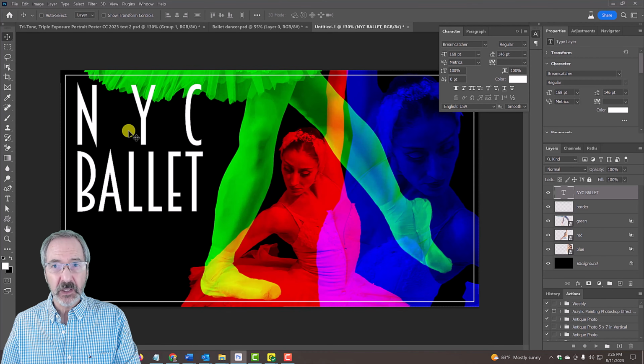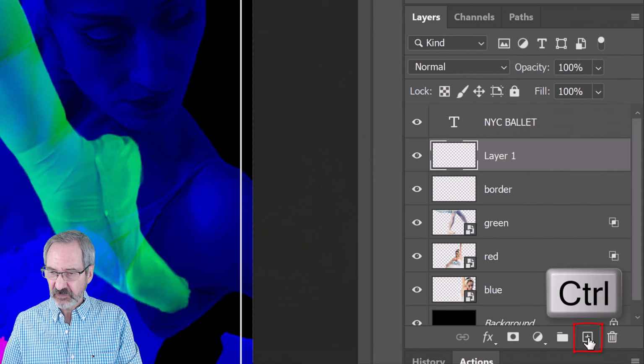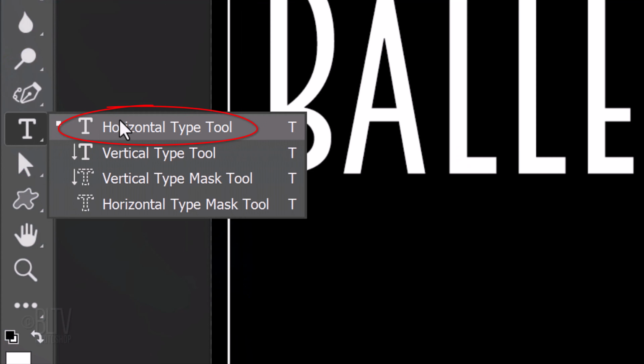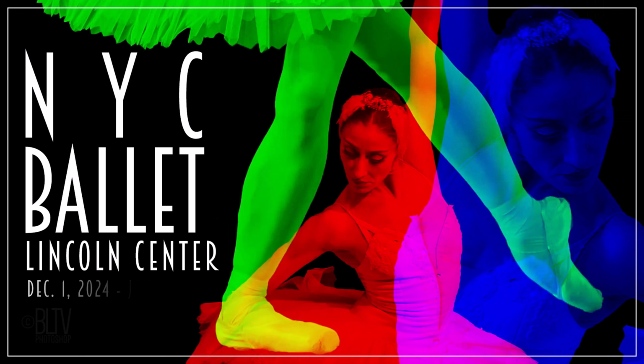To add text below it, Control or Command click the New Layer icon to make a new layer below the active layer. Open your Type tool and apply the same methods to adjust the size, position, and tracking for your additional lines of text.